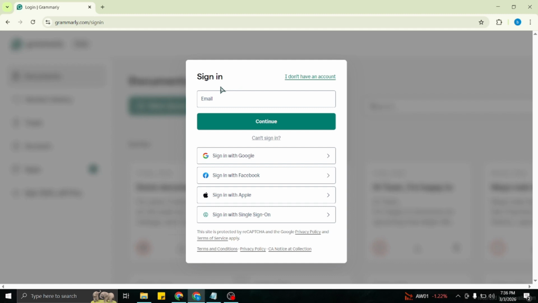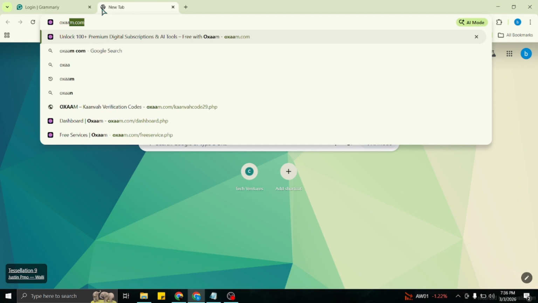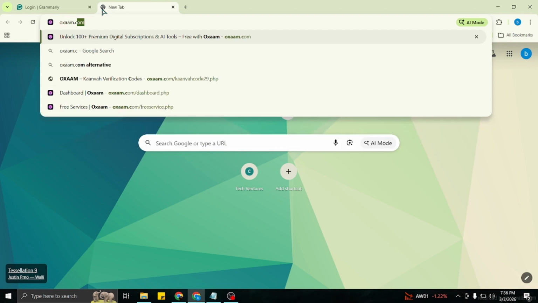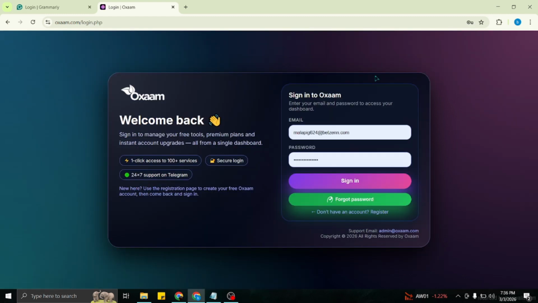And then you have to go to Oxam.com. In Oxam.com, you have to register your account. First register your account and then sign in. After that, sign in with your account and password.